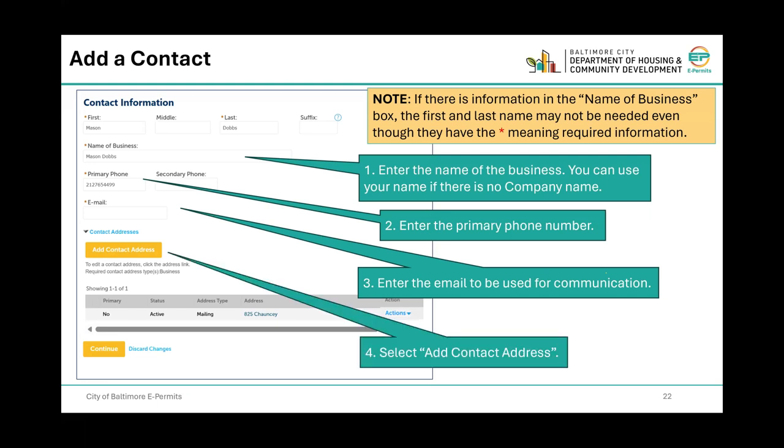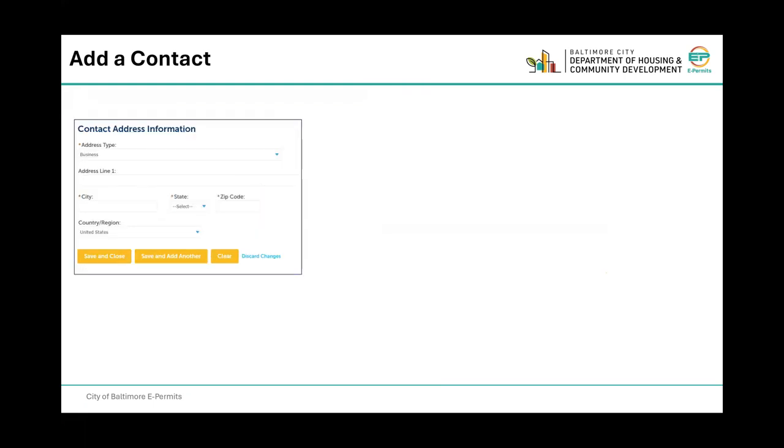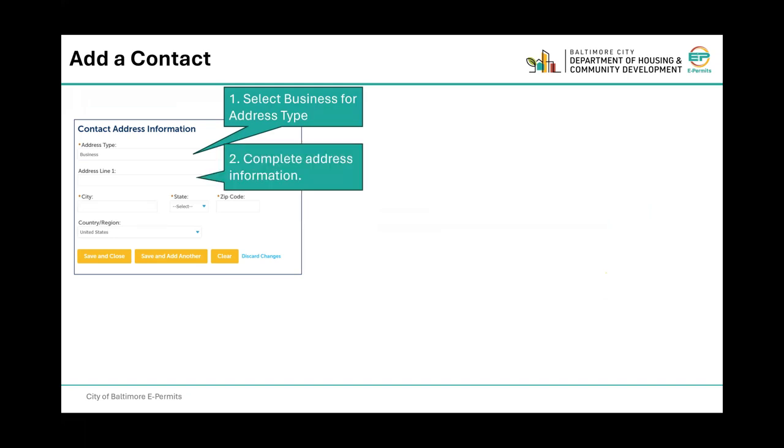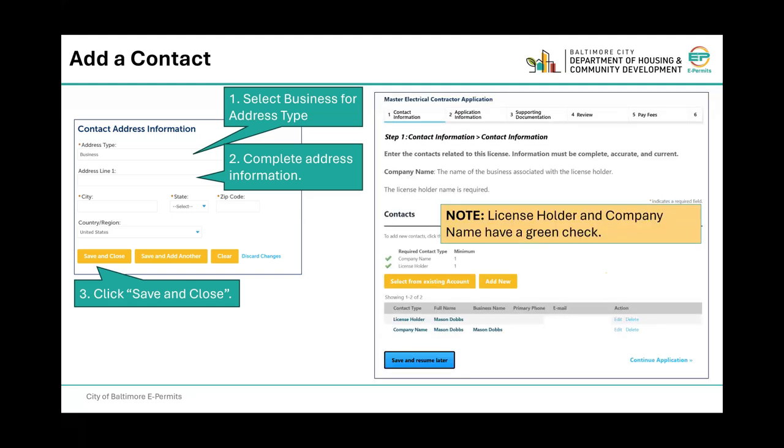Select add contact address. Select business for address type. Complete address information. Click save and close. The license holder and company name have a green check, meaning they have been added. So click continue application.